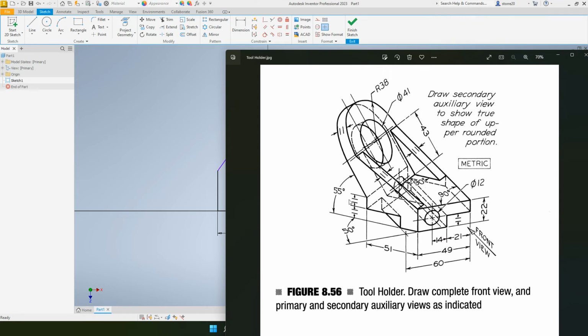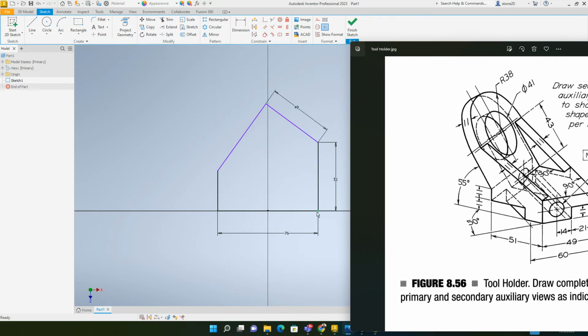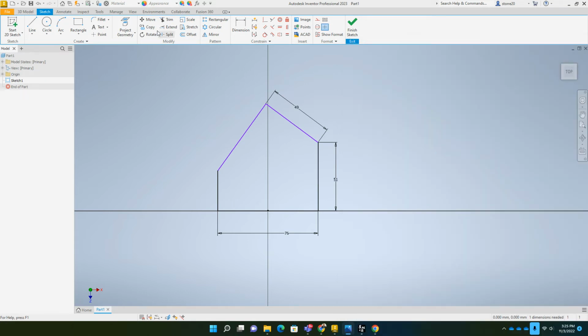So what am I missing? That's the one that I was mentioning, is this 50-degree angle. The 50-degree angle is between the 51 millimeter line, which is right in here, and the 49 millimeter line. That's where we need to have the 50-degree angle. So I'm going to dimension between this line and place this guy right here at 50 degrees. Okay, fully constrained, finish sketch.